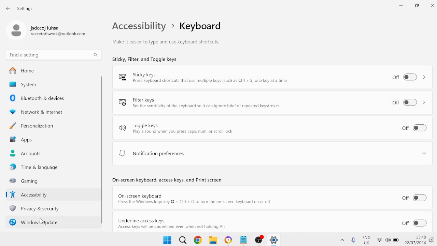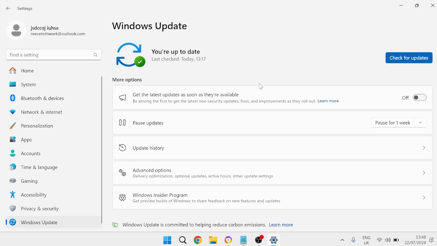And then from the left hand side, we're also going to come down to Windows Update and press this check for updates button just to ensure we're running the latest version of Windows, as some users have reported this working for them. So once you've installed any pending updates inside of here, we can close out of this window.